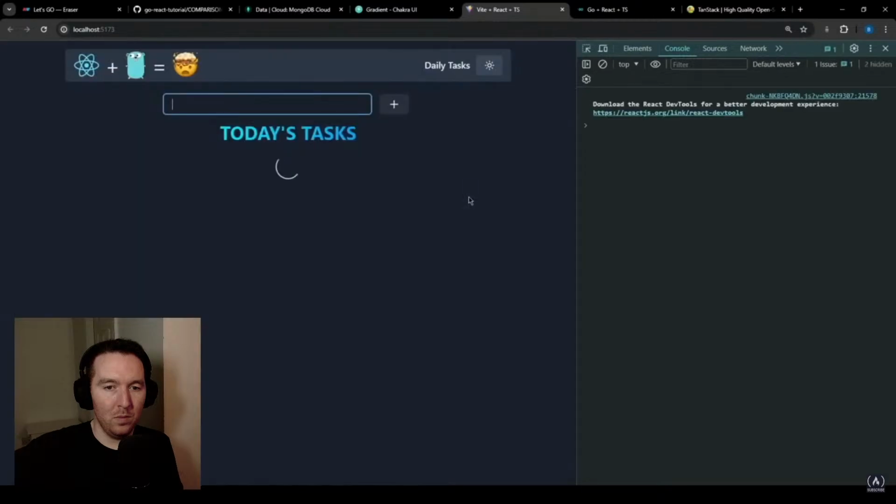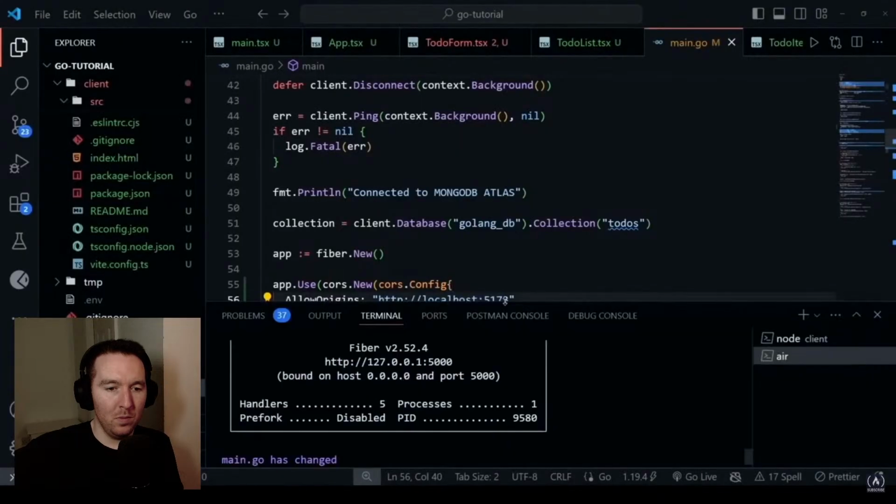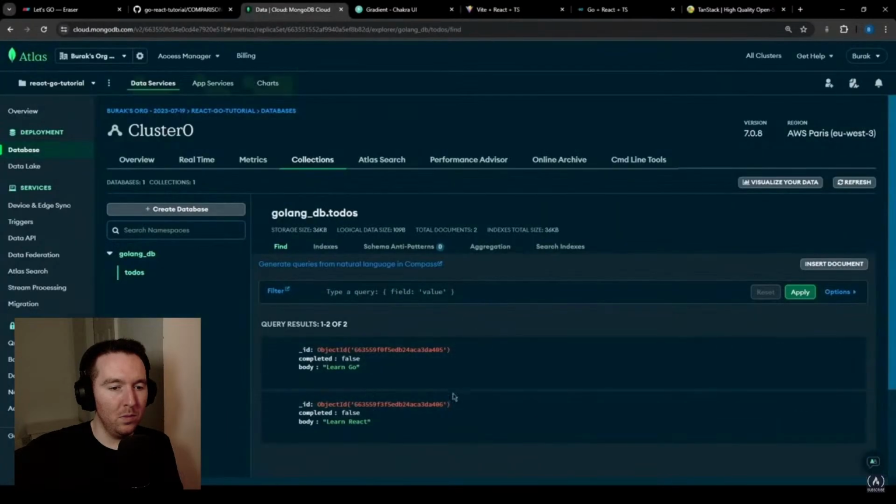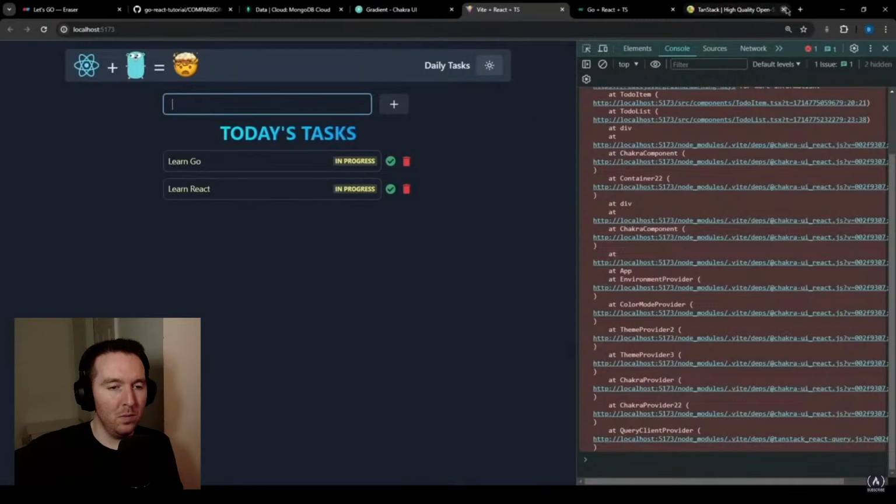Let's just send again. So I think it just tries to restart. Let's just see. Okay, it is up and running. And if we just send that, there we go. Now we have Learn Go and Learn React, which are in our database, and they are not completed. That's why we see them as in progress.